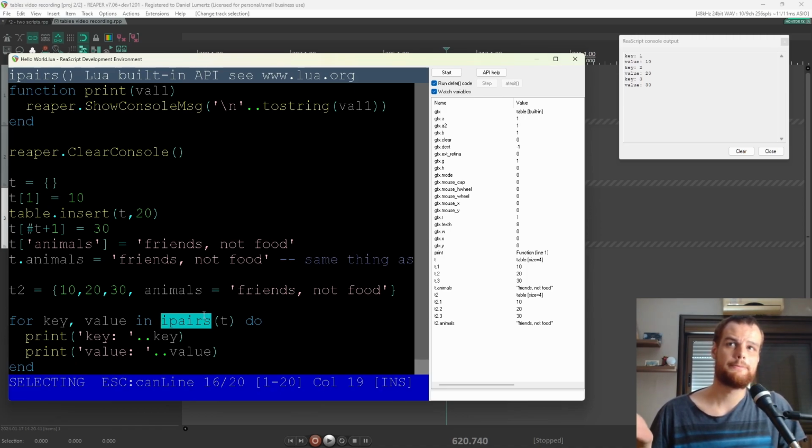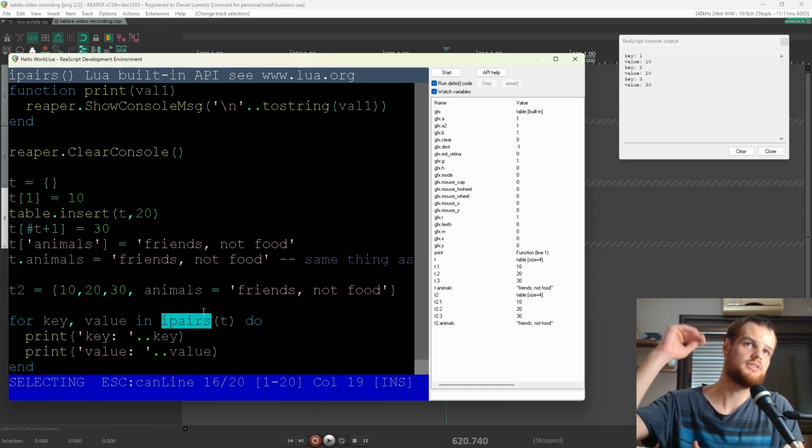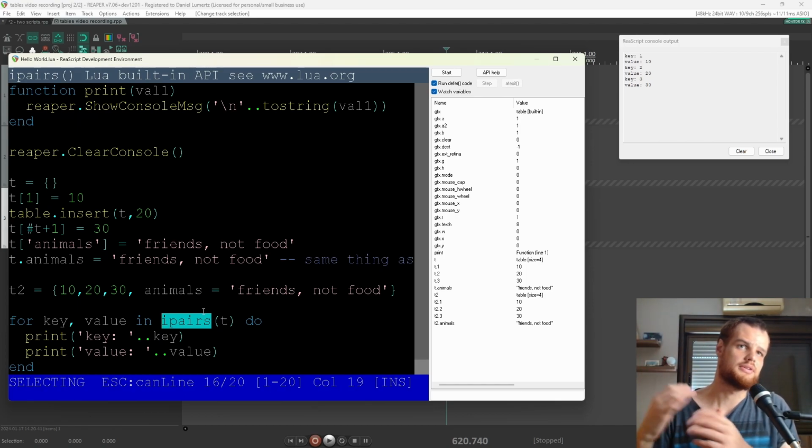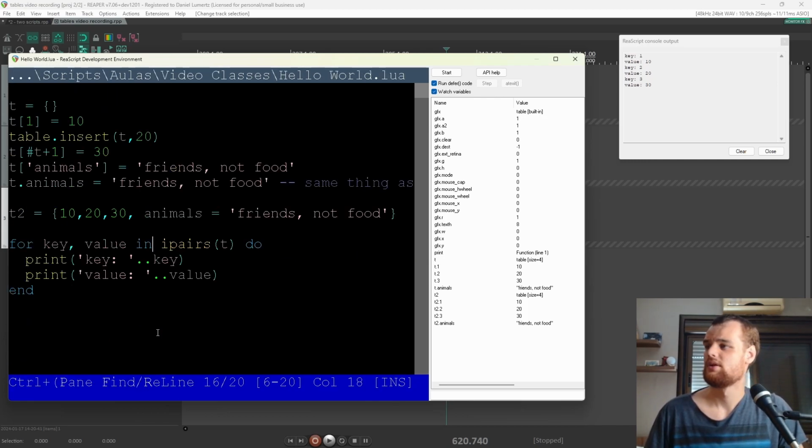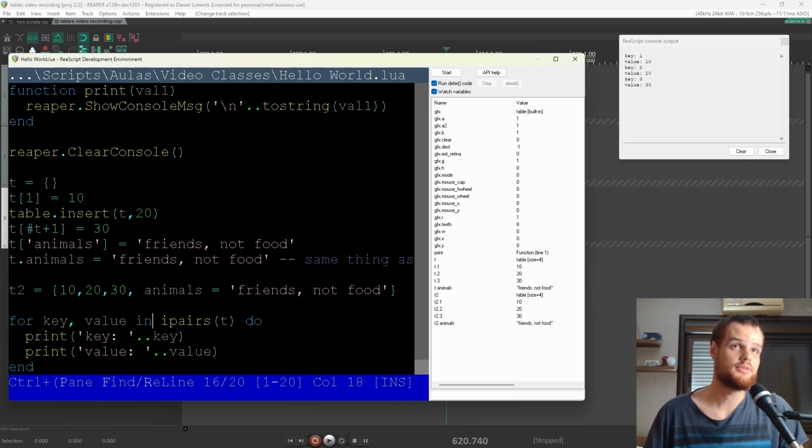Also, the pairs function doesn't have the same order each time, so there could be differences. For example, one time you run this loop it will go through the strings first and then the numbers, or the strings will be in a different order each time. And ipairs is consolidated to always go in the same order using just the numbers. So if you know it's just numbers, go with ipairs. If not, go with pairs. Okay, so this is how you iterate a table.